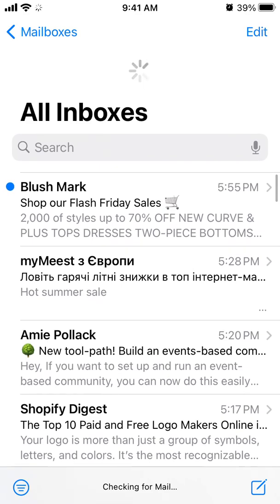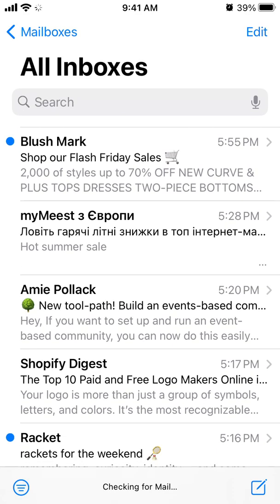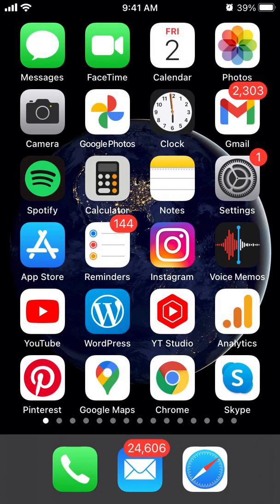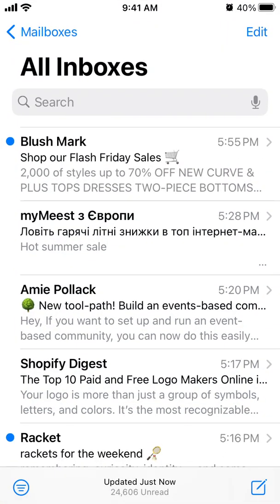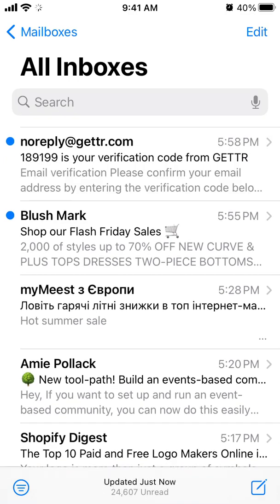So you need to check your email. There is a super cool feature in iOS where they get the verification code from your iMessage and it's automatically inserted, but unfortunately it doesn't work with email. So let's wait for a while. Okay, here it is.